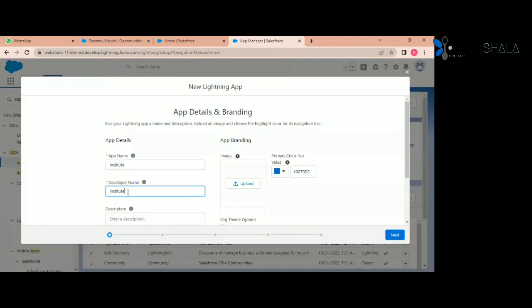We need to write our name. Listen, developer name is nothing but it is used to reference this application in coding. Now we are creating the application with point and click tools. Point and click is nothing but the mouse, right? We are creating this application with point and click tools.